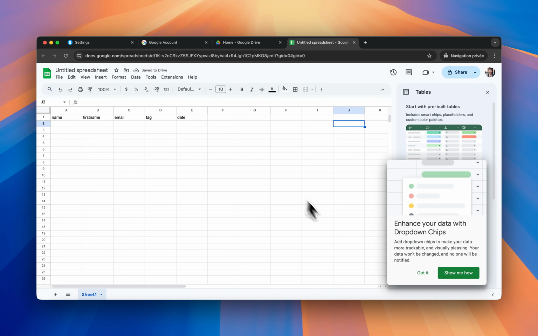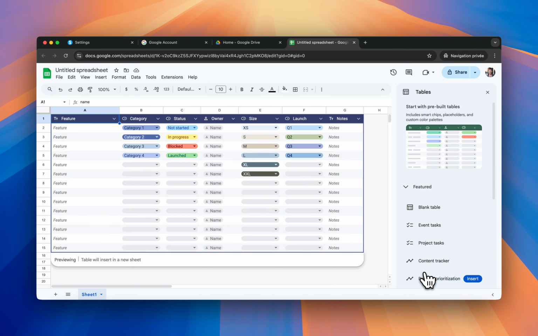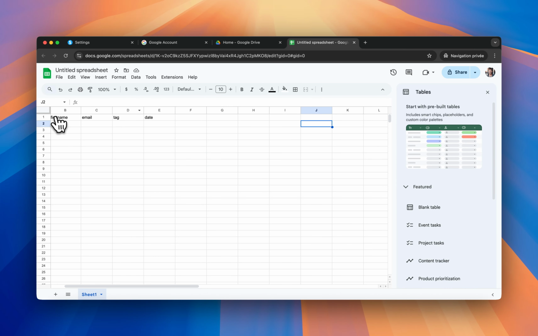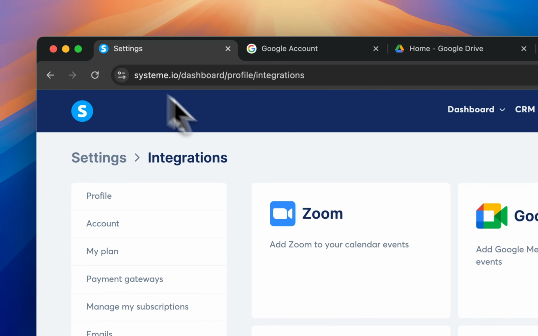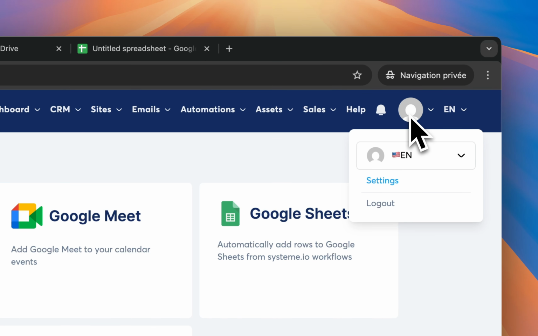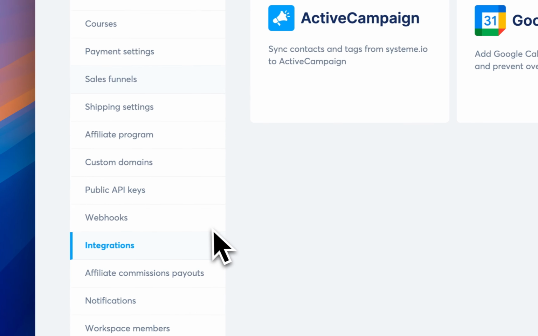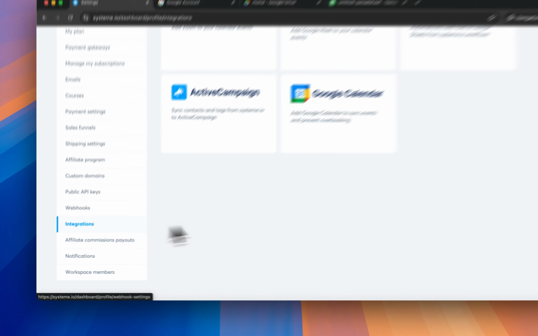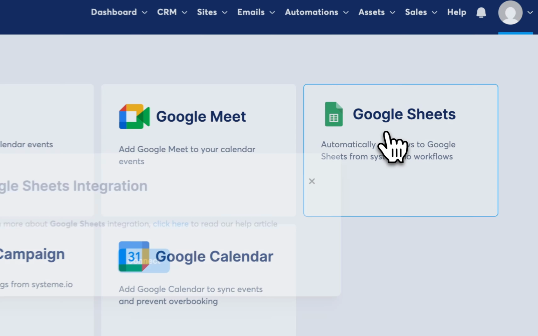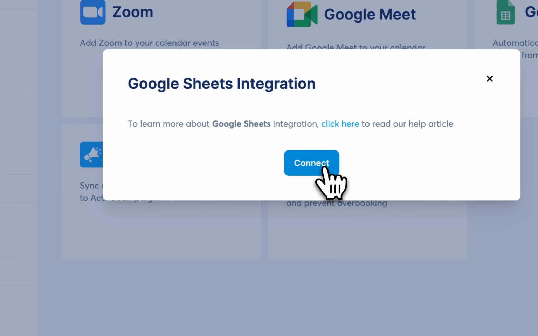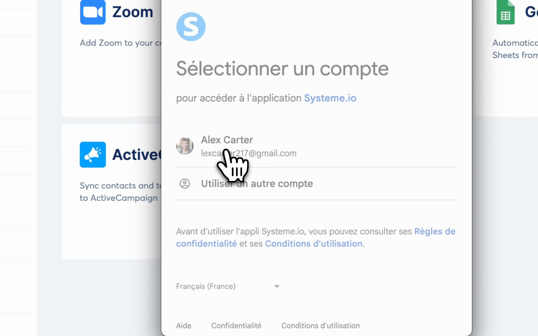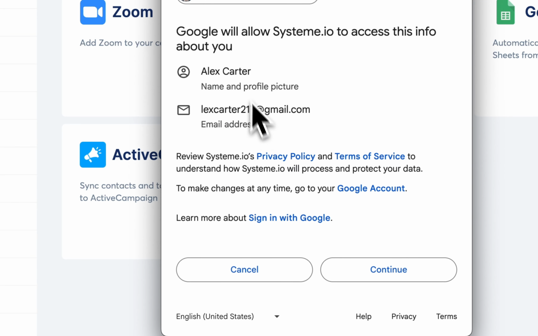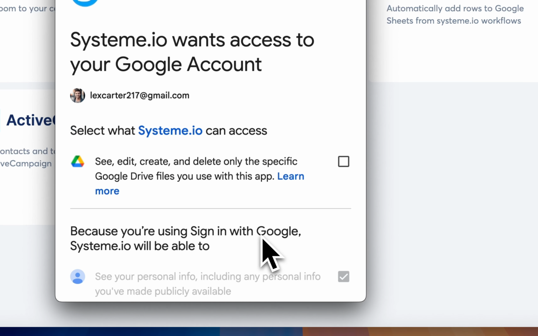And now that you have your first row set, you go back to System.io, click on your profile picture, go to settings, and go all the way to integrations. Once you're here, you click on Google Sheets. It's going to ask you to connect, and it's going to ask for permission. So you give permission and click on continue.